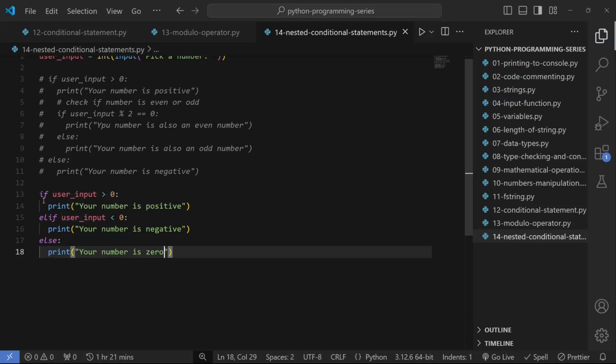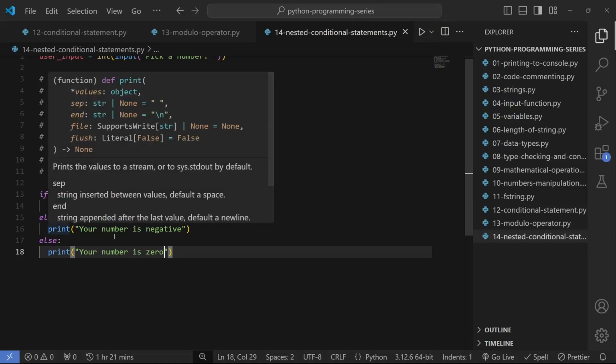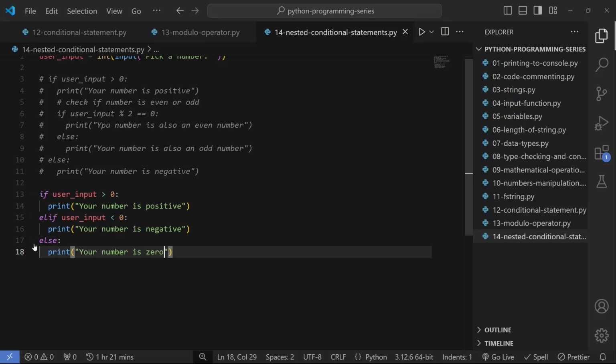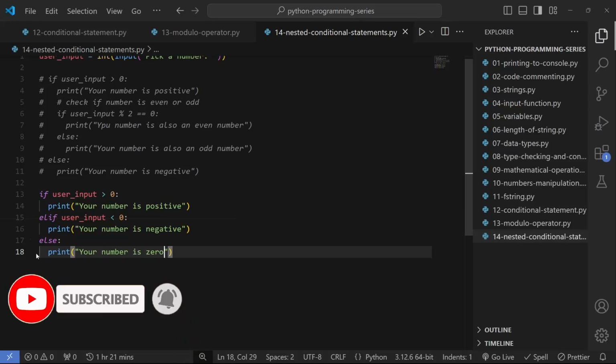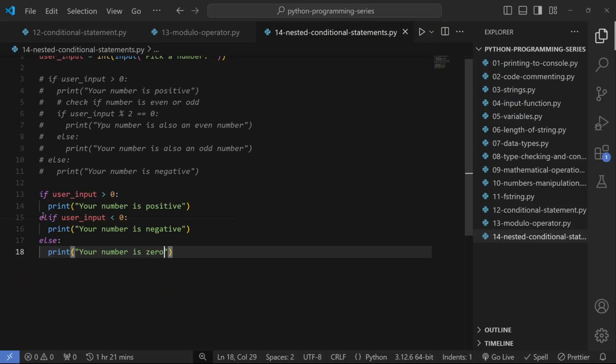So we have these three conditions. We have if user input is greater than 0, you run this. Else, if user input is less than 0. Else, that means if none of these conditions are satisfied, then the number is 0. Now you should take note that in a single conditional statement, you can have an unlimited number of elif, else if. You are not limited to just having one.